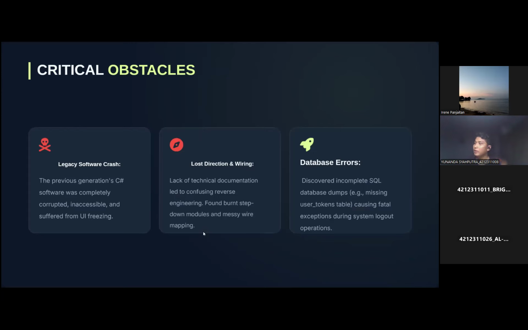Next, the critical obstacles. We have three critical obstacles. The first, legacy software crash: the previous generation C# software was completely corrupt, unstable, and suffered from UI freeze. And the second, lost directions and wiring: the lack of technical documentation led to confusing reverse engineering, found burnt step-down modules and messy wire mapping.